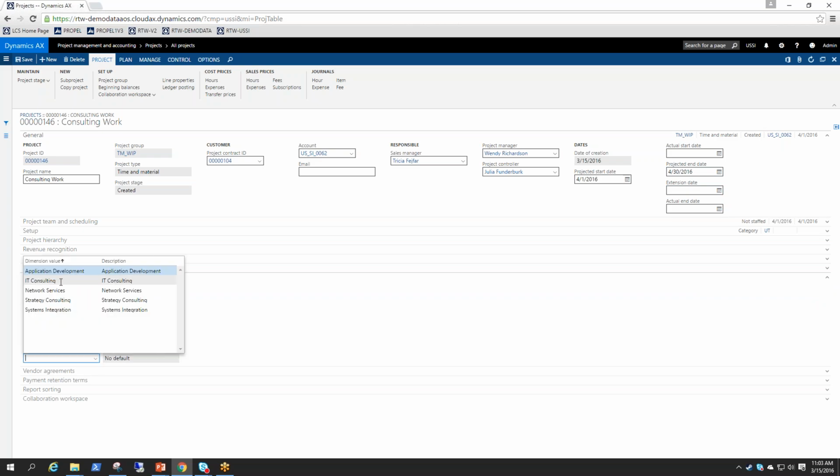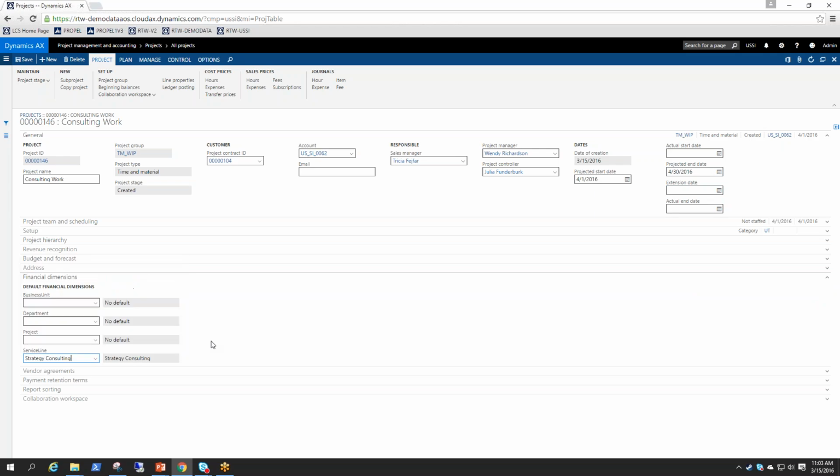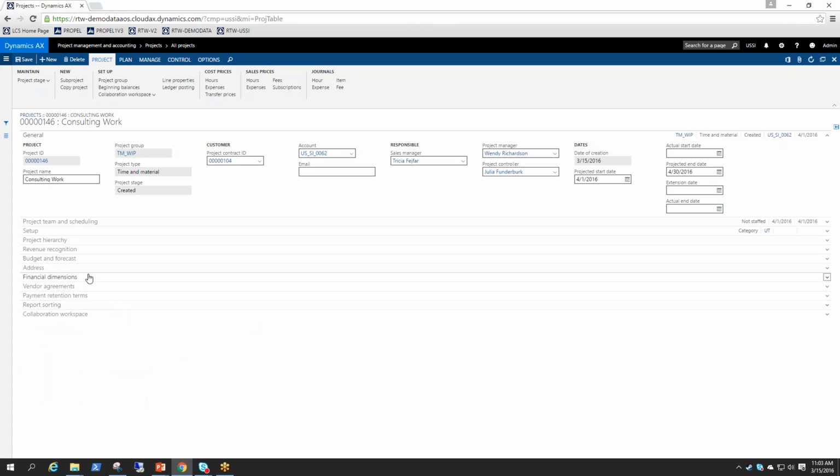We can say that this is a consulting project, a strategy consulting type project, so we define the service line. If there are other default dimensions that you want to populate, you can. I'll just pick a business unit as well. We'll say that this is, we'll just pick IT consulting practice as well. So now when I create a business document, those two dimensions will default onto that business document.